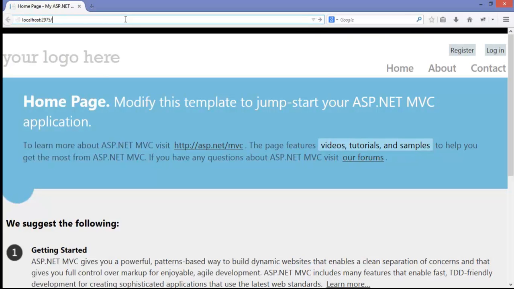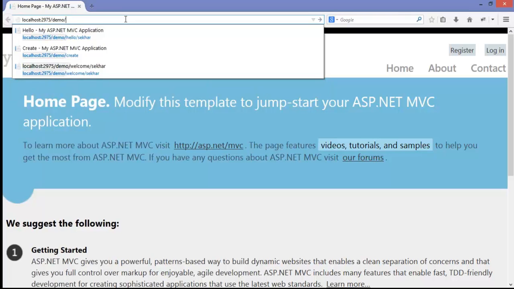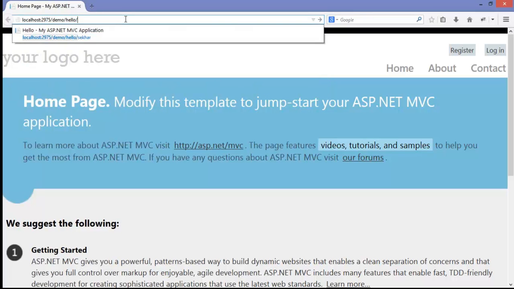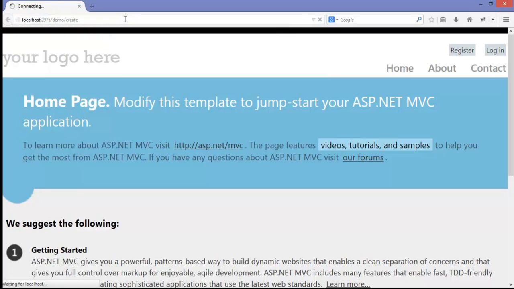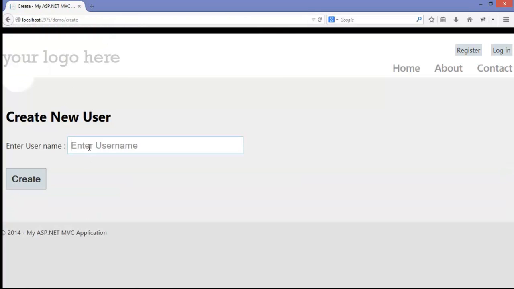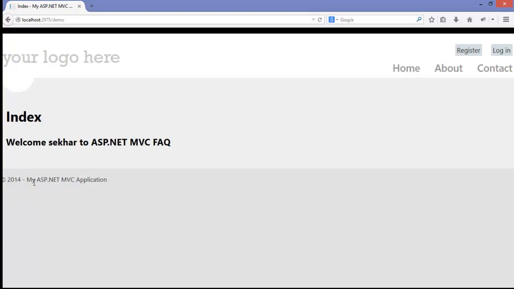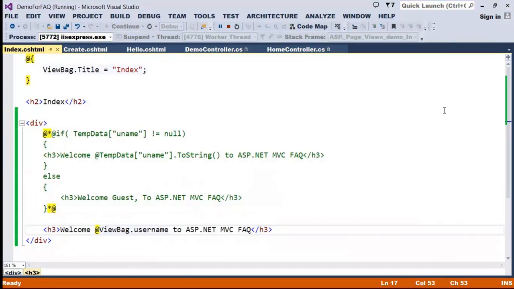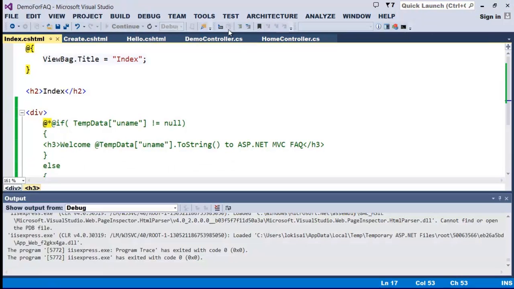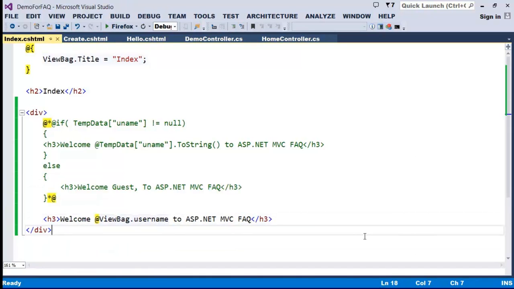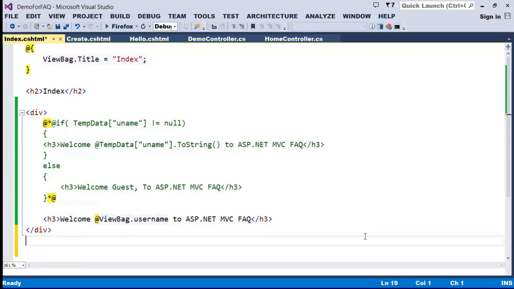Now I try to specify this option, like say demo slash hello or demo slash create. Now once I got this information, let's say that I provide a value called Shaker. I click on create. I got this view, Shaker. If I refresh it, I get the same guest. But assume that my requirement is not only that from one particular action to the subsequent request you wanted to pass the value.